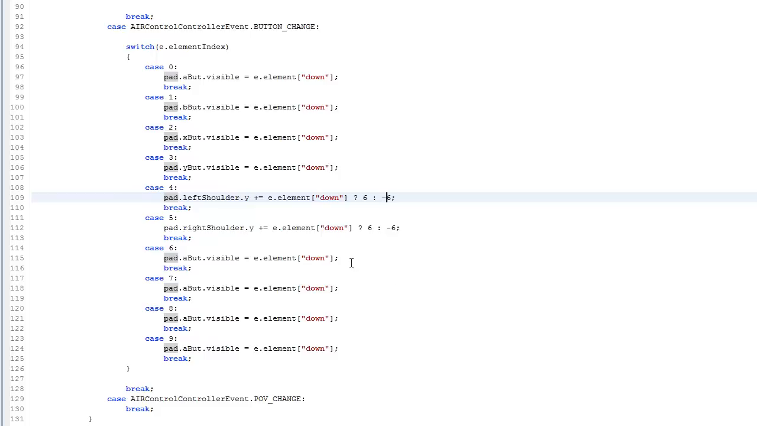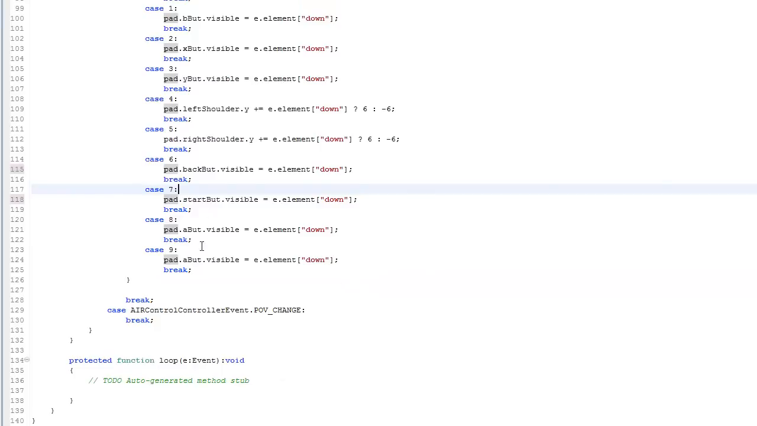Next we have the start button and the select button. Okay, so 6 is, I actually called it our back button. That's what it says on the controller. And 7 is the start button. Okay, so those will just go down. 8 and 9 are the analog stick buttons. Okay, and so we want to do something similar where we adjust their size. So we're just going to make it look smaller when I press it.